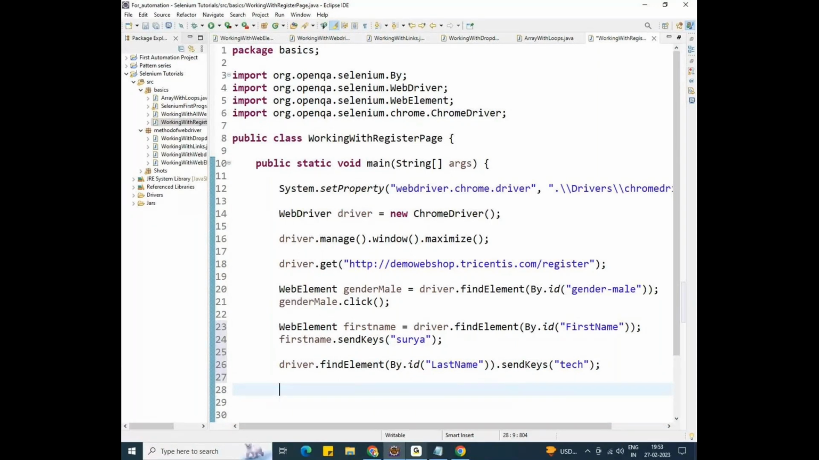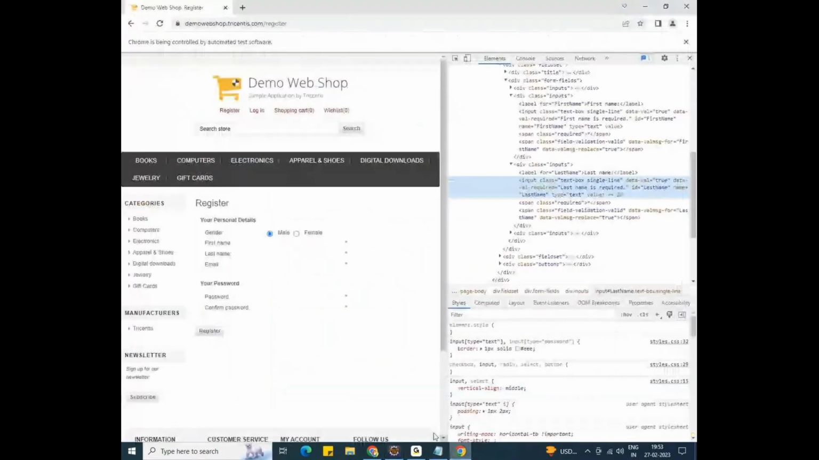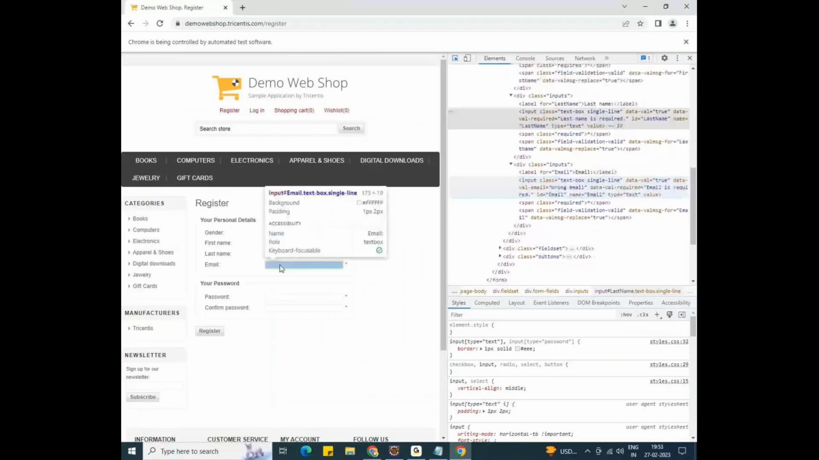Again, I'm opening the same page. Here I'm creating an email. Guys, here you can observe that I'm getting input as the tag name, and email is the attribute value. Here you can see input is the tag name.